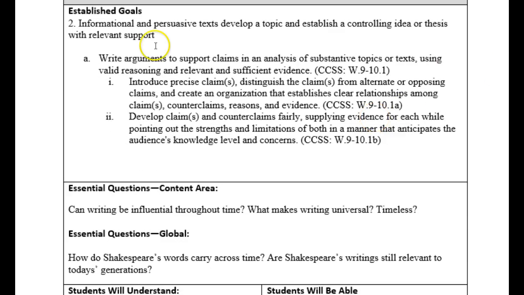So for your established goals, you chose pretty good evidence outcomes for this particular writing one in regards to this one right here, introducing a precise claim and distinguishing that claim. Although I haven't really seen development of counterclaims, this doesn't seem like an argumentative essay. It's a literary analysis essay. And so I wonder if A2 would maybe not be the best kind of evidence outcome for this unit.